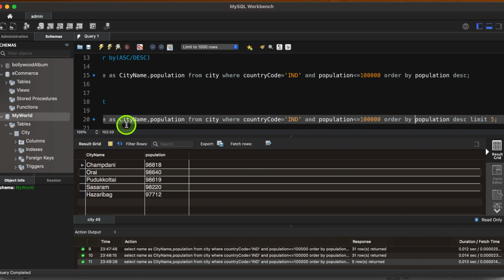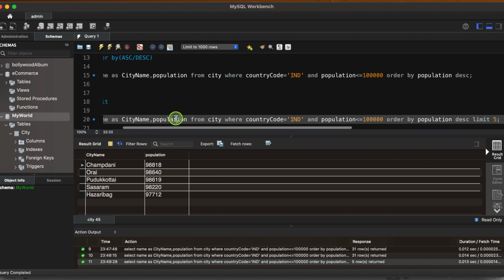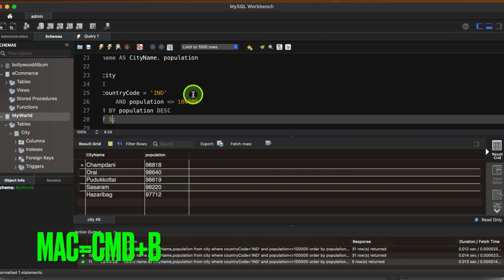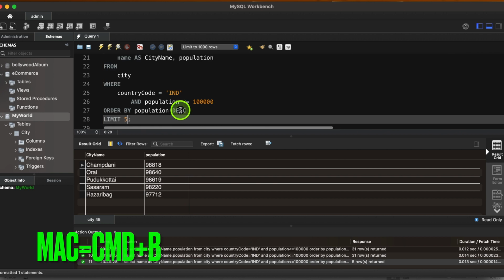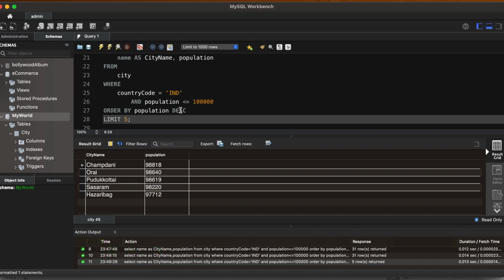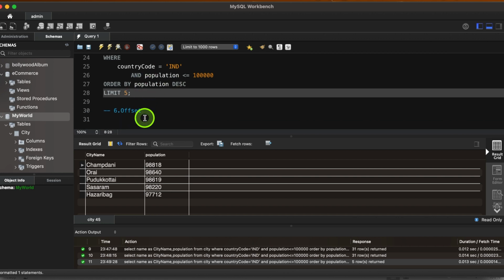Now you can see that some of the code has been hidden here. To beautify the code, there's a shortcut called Command P. Now it looks good and it's beautified. There is an existing video if you would like to know the shortcuts for MySQL. I'll put a link in the description.